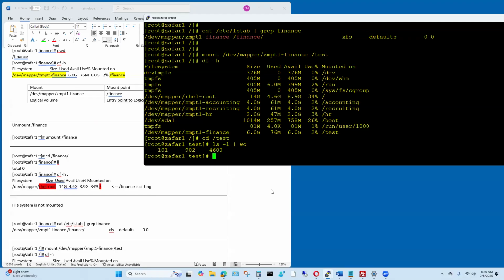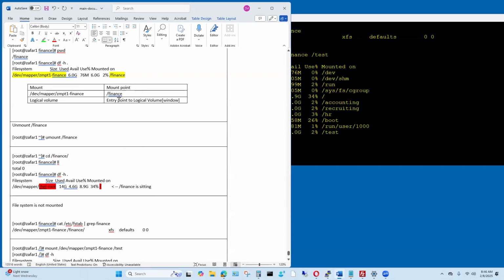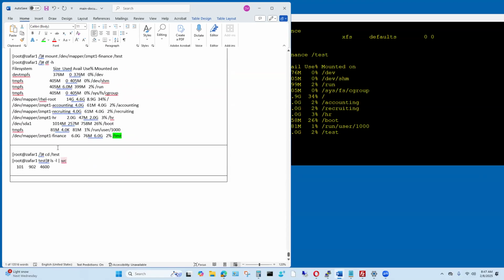Right now the problem is you unmounted the device, then you mounted it again. Yeah, I mounted it again to a different mount point. So the mount point doesn't matter. A mount point is just a little window, so you could mount it anywhere. Here your mount point is finance, but the logical volume, /dev/mapper/logical volume, is correct.